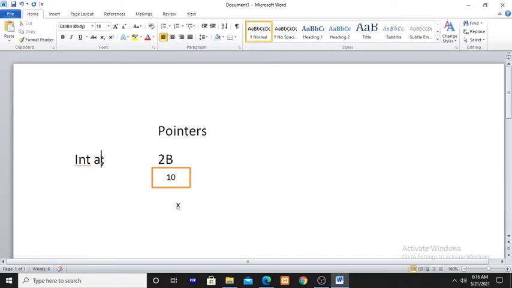So here the number 10 is stored at the location x. Suppose the name of the location is x. You can access the element 10 either by using the variable name or by using the address of the location.